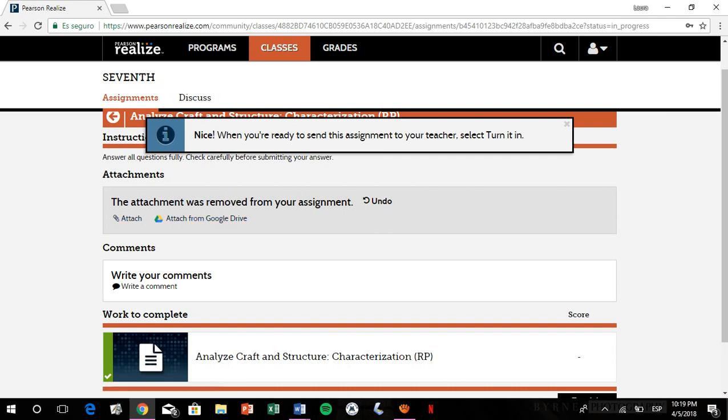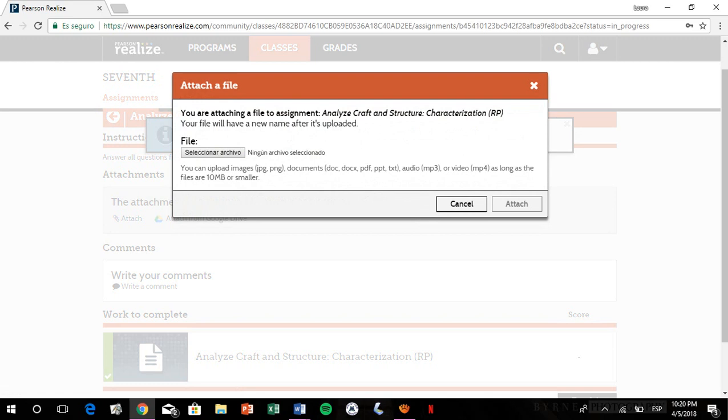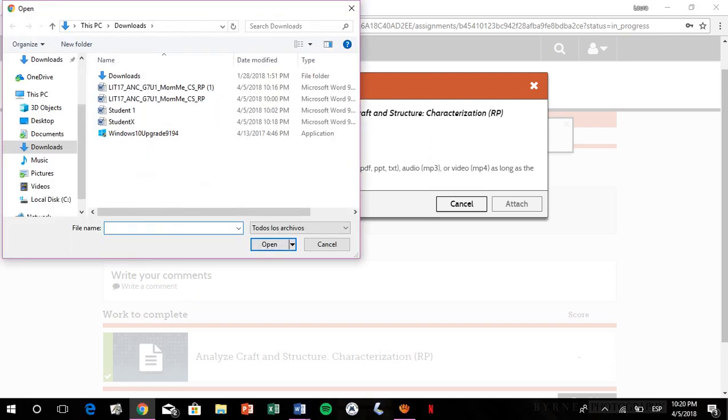So once again, you're going to have the attach option here, or attach from Google Drive. Since we saved our file in the computer, this is the option that you're going to choose. Attach. We click on it. You're going to get this little window here, and you click on select file. Once I have done that, it's going to open up this folder here.